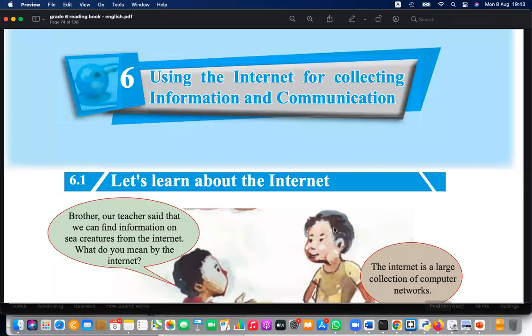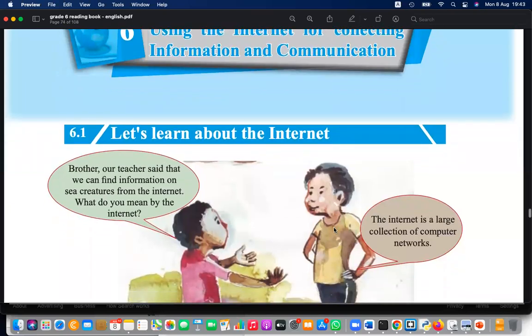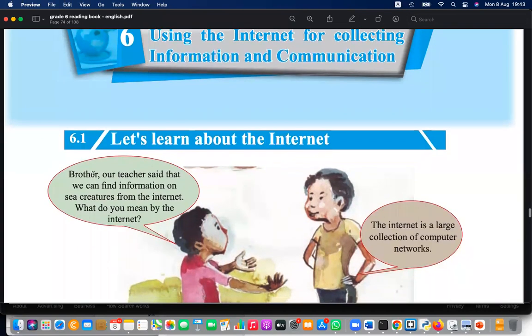Similarly, the Internet is an infrastructure. It is used by many services to deliver their service. The Internet is one of the main infrastructures in the world. We all have the right to access the Internet. Teacher said that we can find information and see treasures from the Internet.